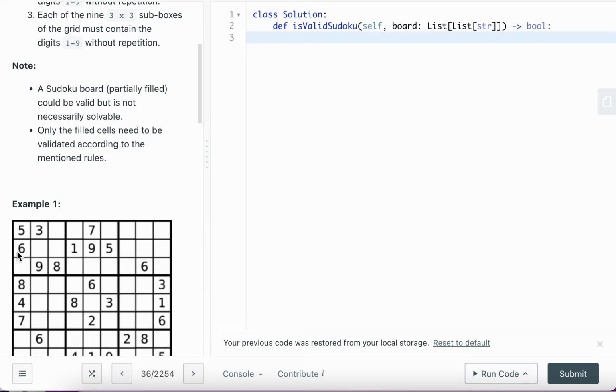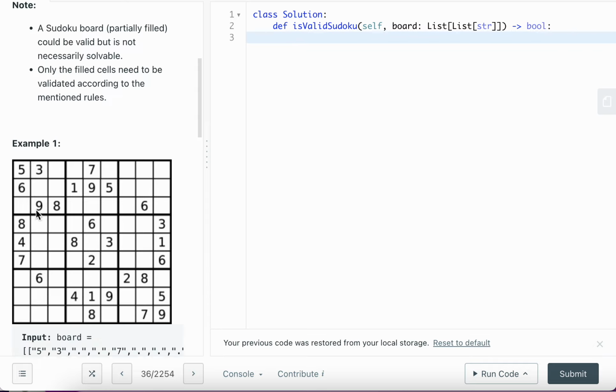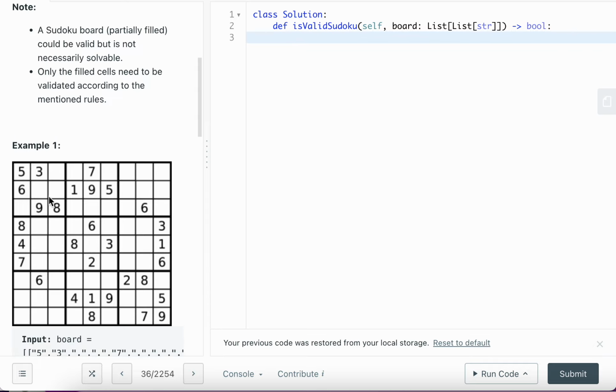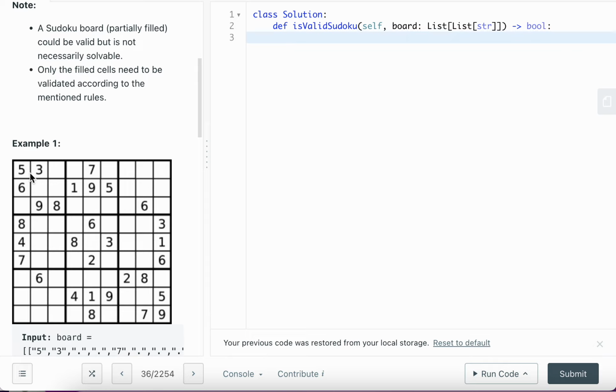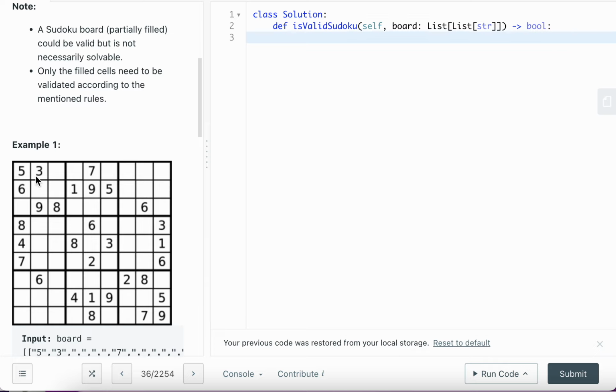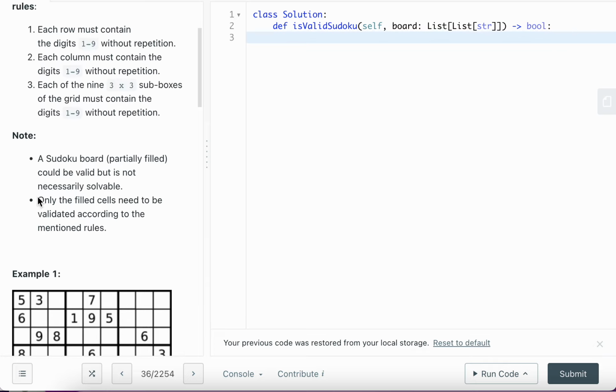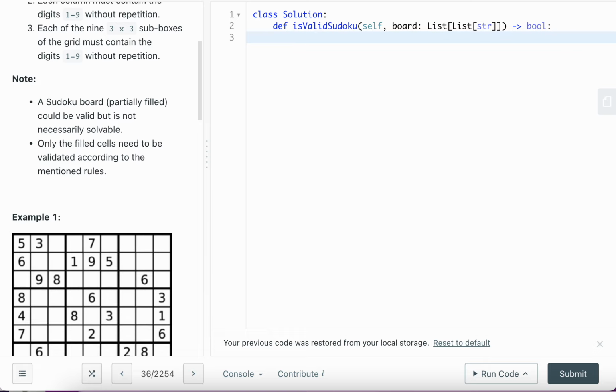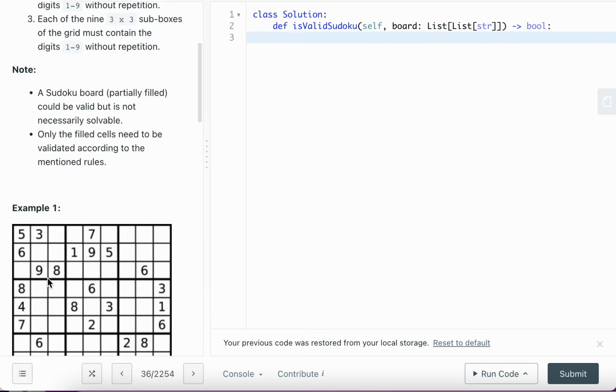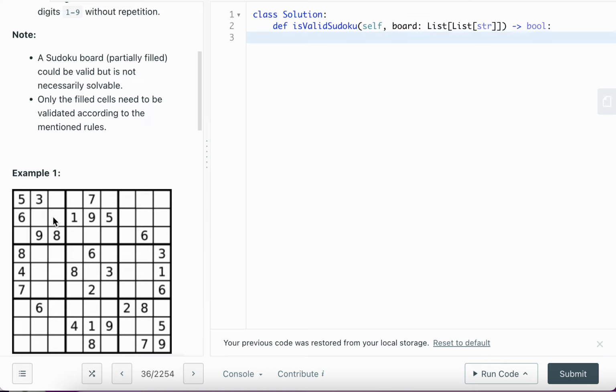Each of the nine 3 by 3 sub-boxes of the grid must contain the digits 1 to 9 without repetition. If we look at the first box, second box, third box, right? We see 3, 5, 6, 8, 9, 8, and there is no repetition in this box either. So we only need to check the 3 conditions. That's the rules. We need to check each row, each column, and each box, and make sure there's no repetition, 1, 2, 3, whatever is filled.